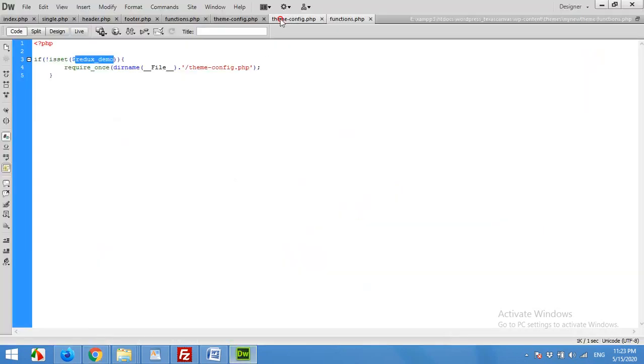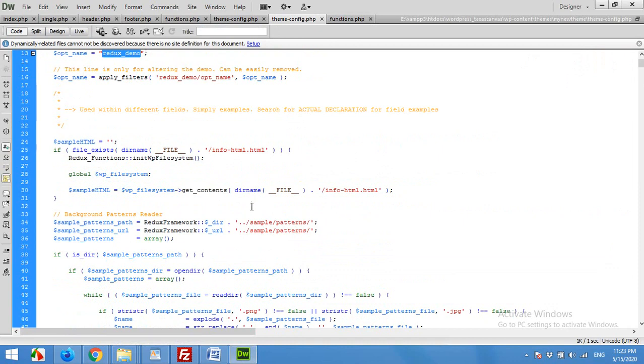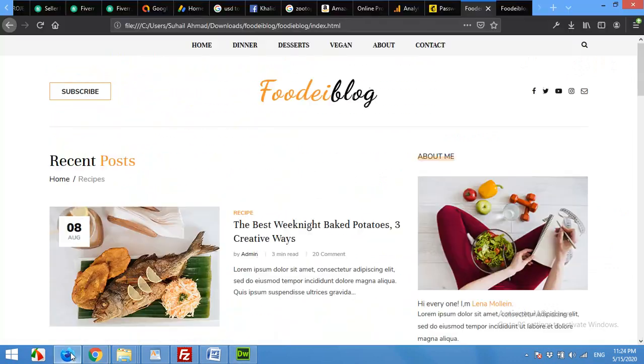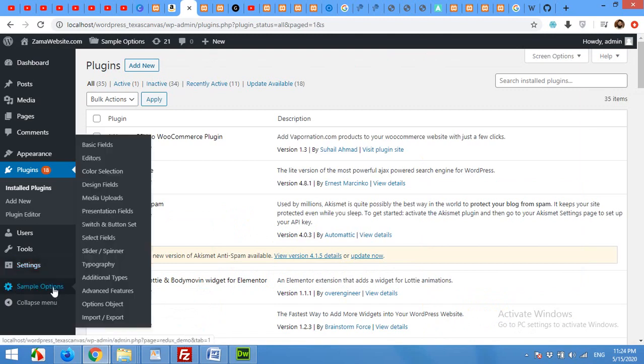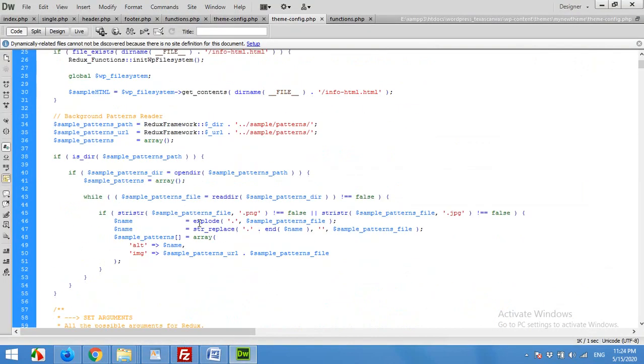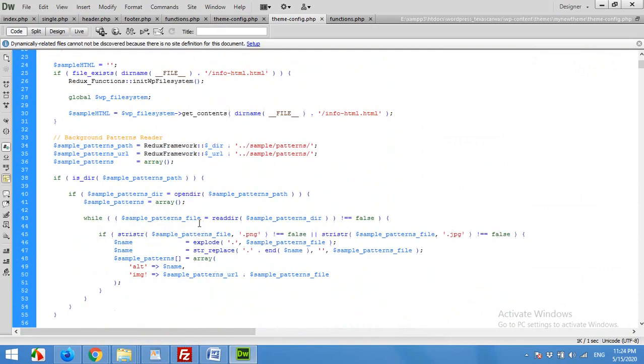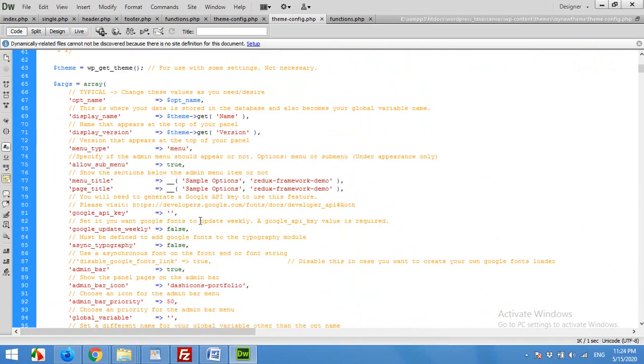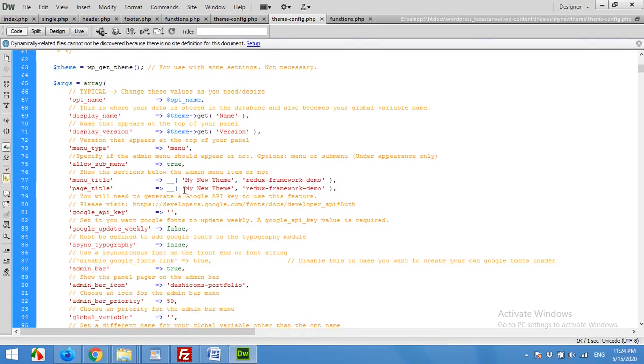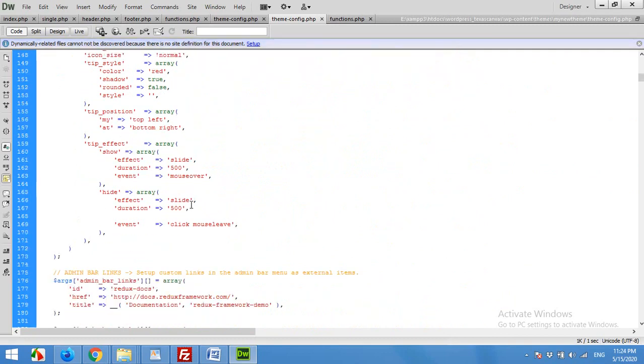So come to your theme config file and scroll down. First we will change the name, this sample option, to our my new theme options or just my new theme. Here is the menu, my new theme, and the page title as well, my new theme. Save the file. Now scroll down to the field section.